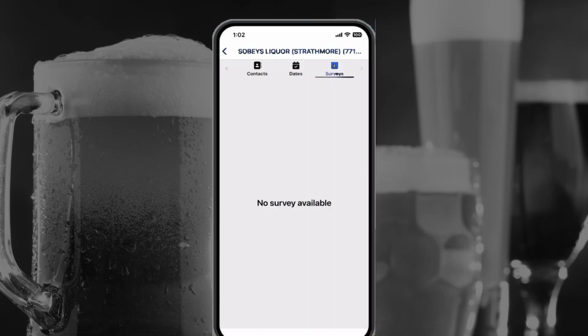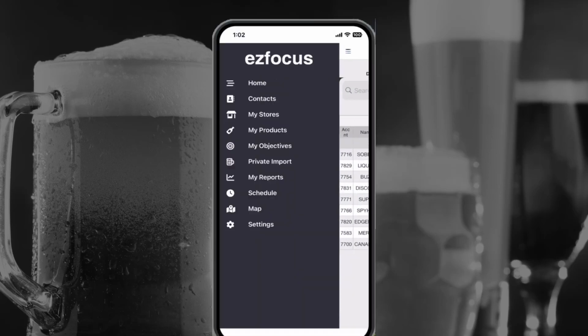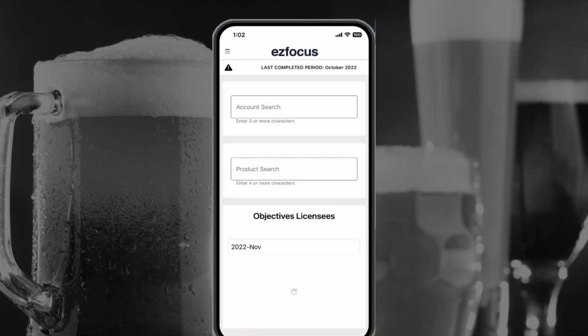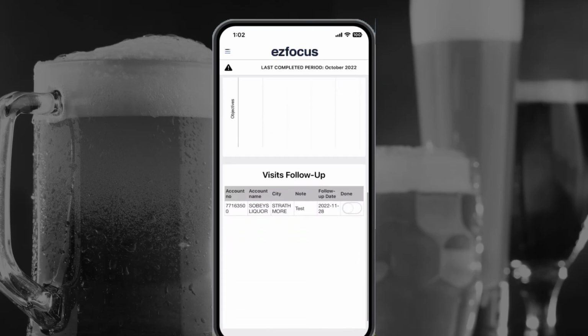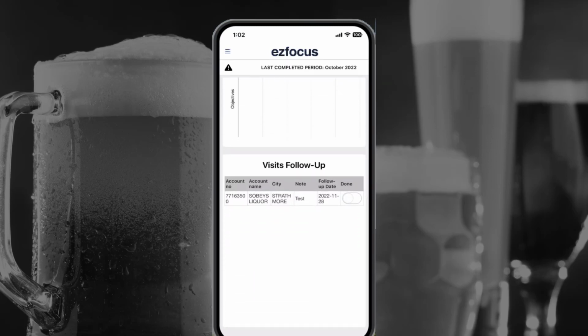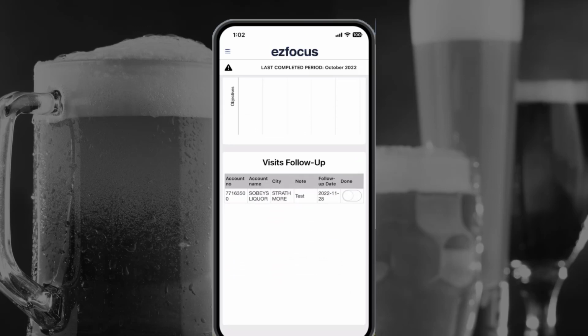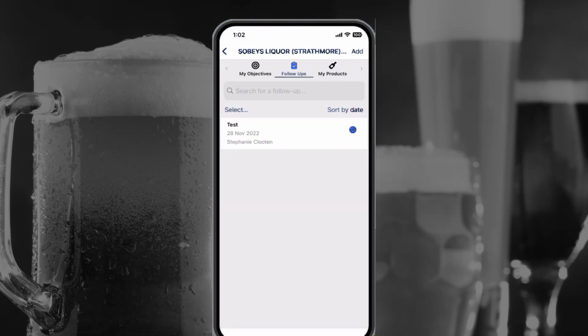Now, if we go back to our dashboard, the visit follow-up that we have set will show up here. When you have finished the follow-up, simply select Done. You can also click on the account number here if you'd like to open the account.